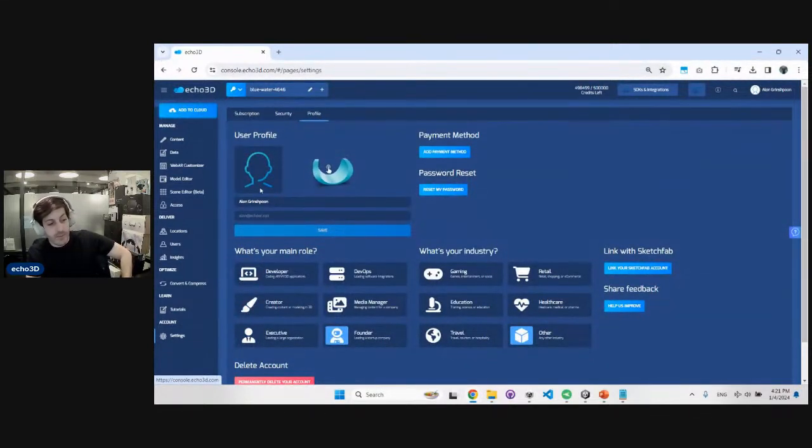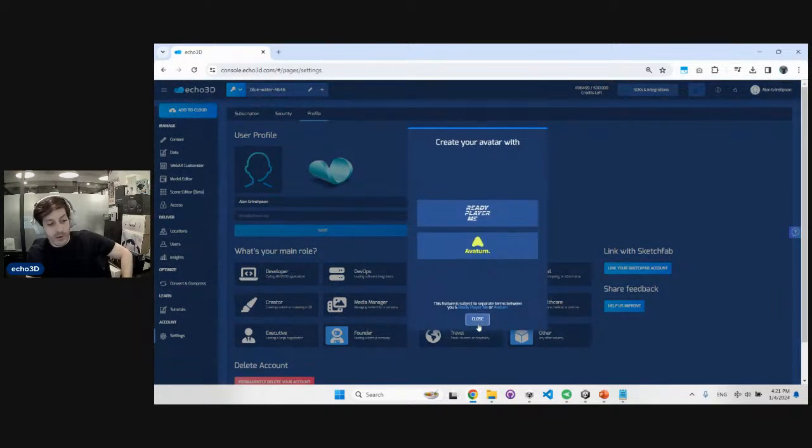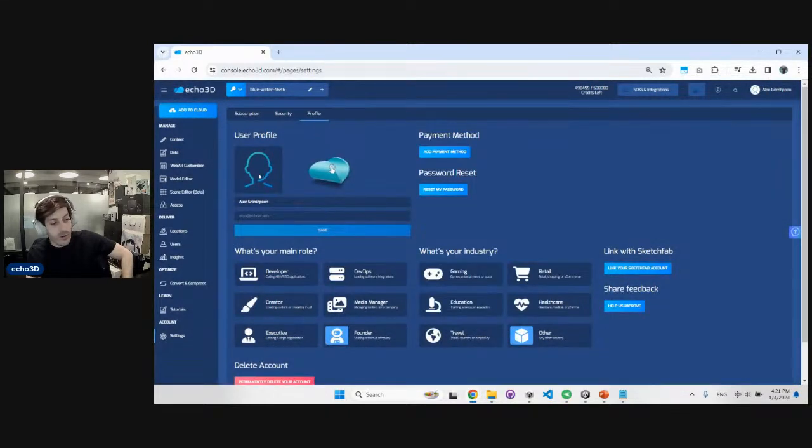The profile page is a really cool one. It allows you to add your own avatar, your own 3D avatar with our avatar partners, or just a cool profile pic. You can also link your Sketchfab account right here to import models from Sketchfab.